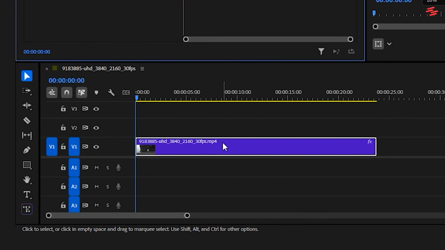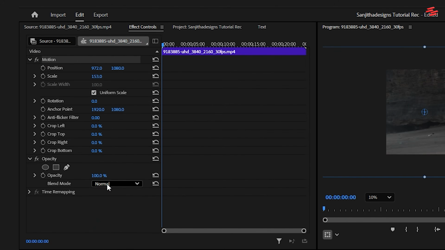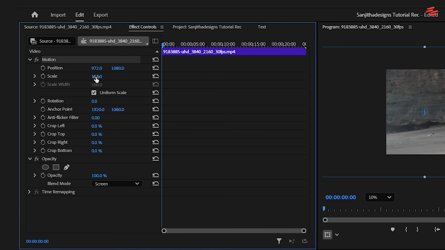Now duplicate the video to the layer above. Select that duplicated layer and change its blending mode to Screen. Offset the position of this top layer to your liking. There you go, the Double Dream effect is complete.